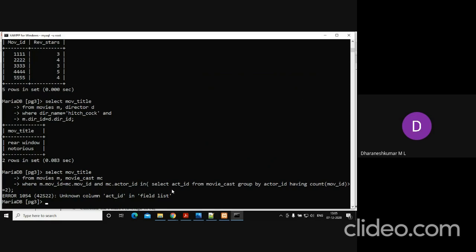Select. It is an actor. So instead of actor, I have written actor ID. So I will be rewriting: select movie title. Keep in mind, you should specify the proper column name. Here the column name is actor ID, but I have written only act ID. Hence it is showing an error: unknown column act ID in field list. So again you type it as title.